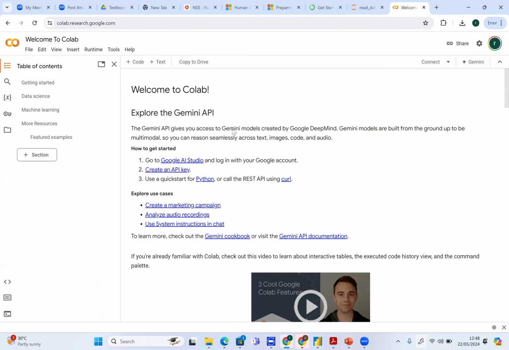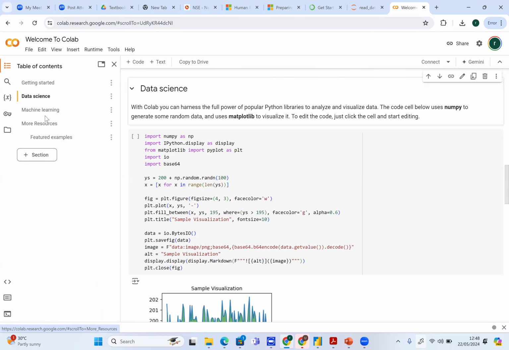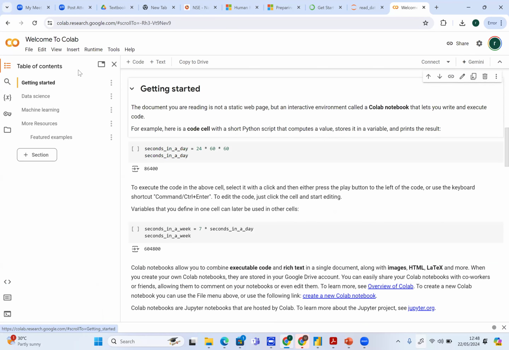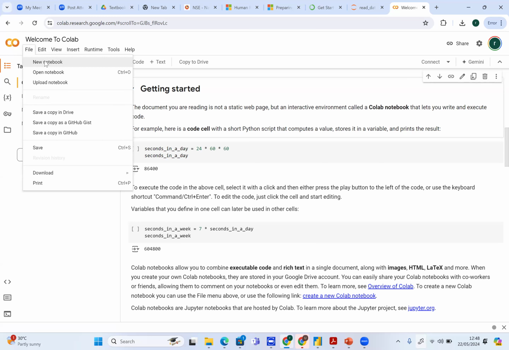Now this is Google Colab, where you can learn on your own: data science, machine learning, more resources, n number of things are there. Apart from that, let me show how to get into Google Colab and write a program in it. Just click on File, click on New notebook. When you click on new notebook, your Google Colab user interface gets opened before you.